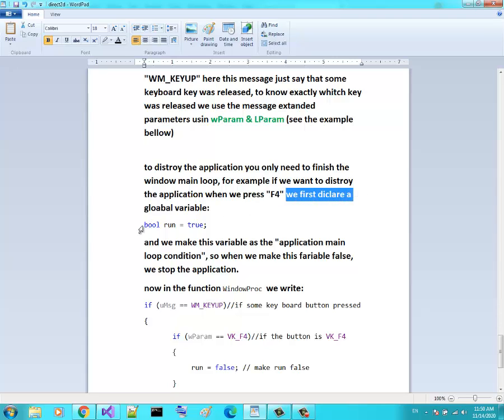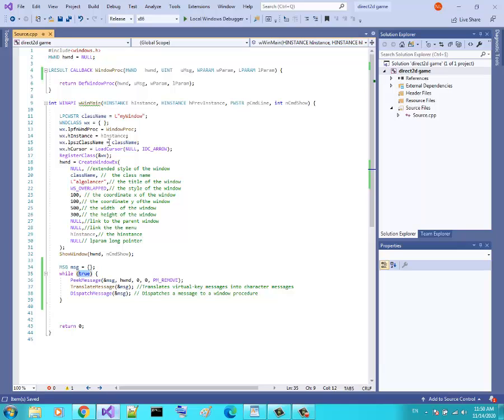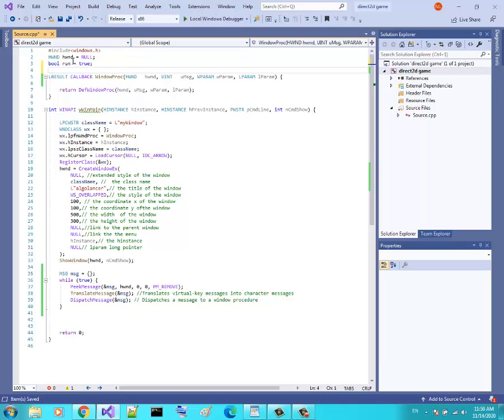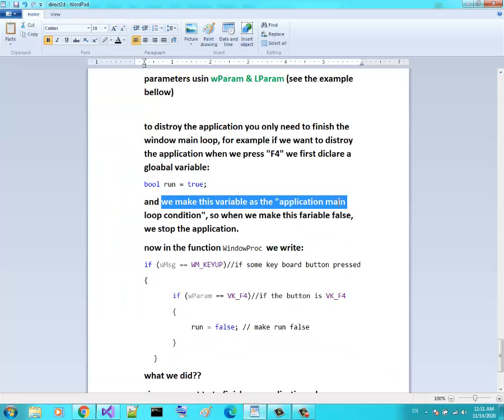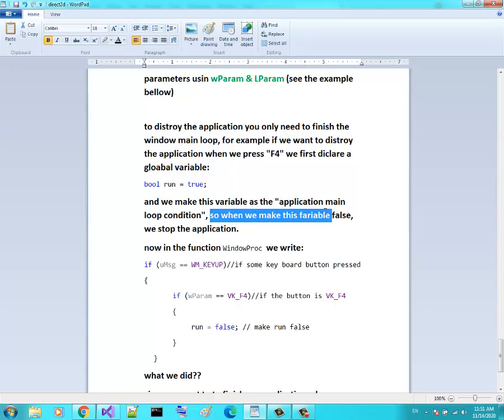We first declare this variable here, let's declare it globally. Okay, let's declare it globally here. So it's initially equal true. Okay, and we make it the condition of the main loop. And so notice that I want to finish this loop when I press the key F4. And we make this variable the application main loop condition. So when we make this variable equal false, we stop the application.